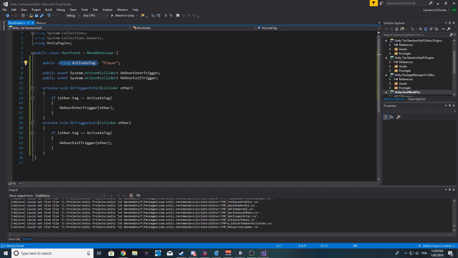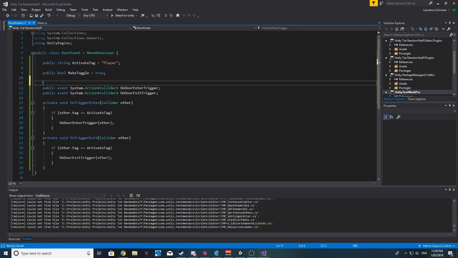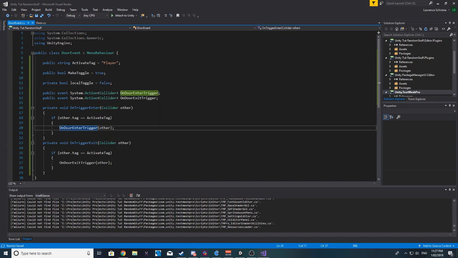So in the door event, let's go ahead and create a public bool. Let's call this make toggle, and we'll set it to true. And then we'll set another one. We want to make it a private, it's type bool again, we'll call it local toggle, and we'll set that to false. So then on trigger enter, we want to say local toggle equals the opposite of local toggle. Like so.